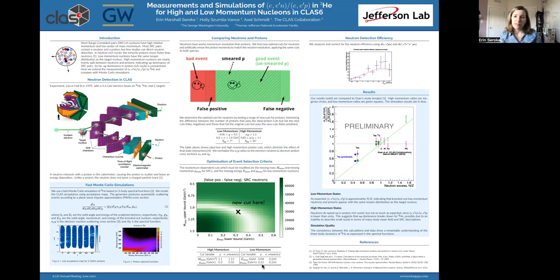This table shows the rest of the modified cuts. There are other effects that we correct for, such as the neutron detection efficiency, which we find using momentum conservation and deuterium breakup. Finally, we get to our result in the last figure.